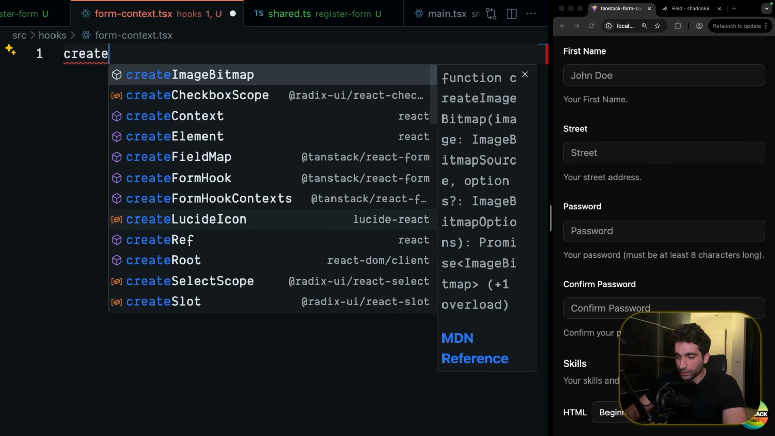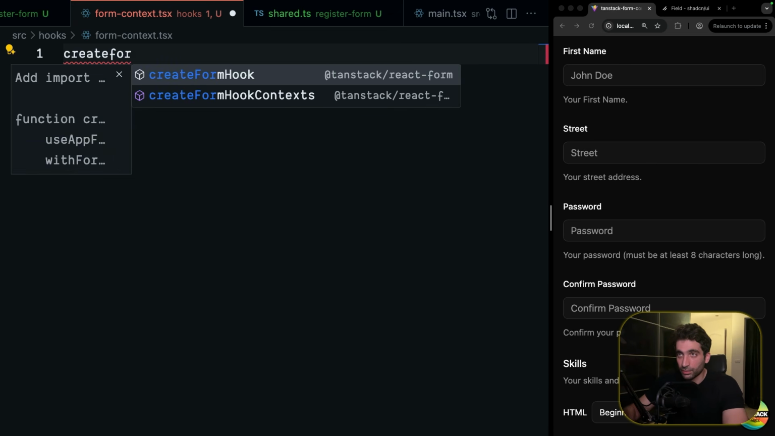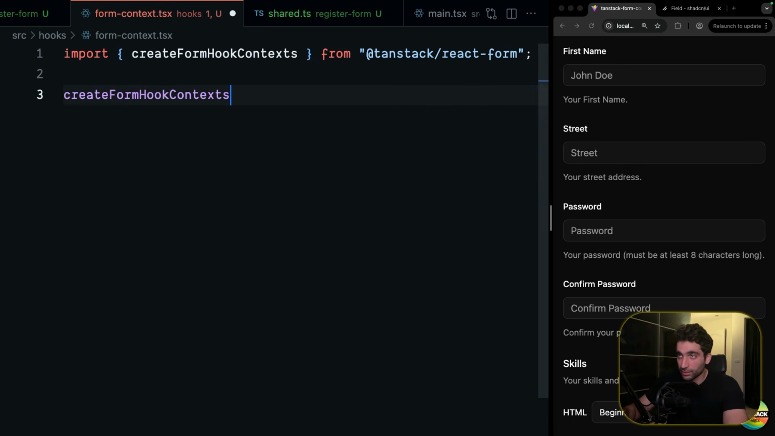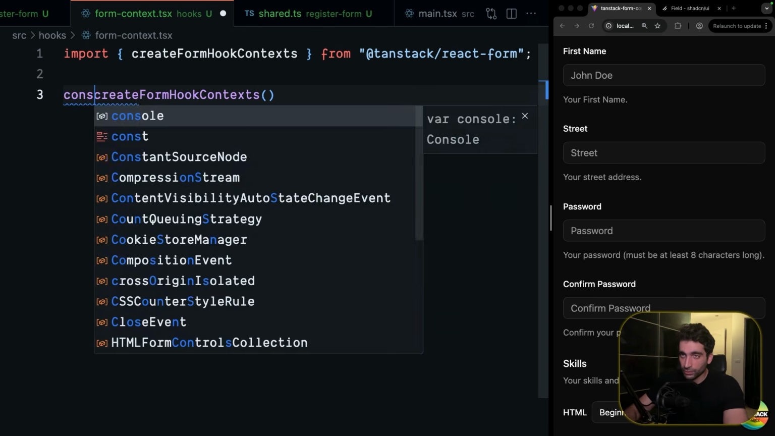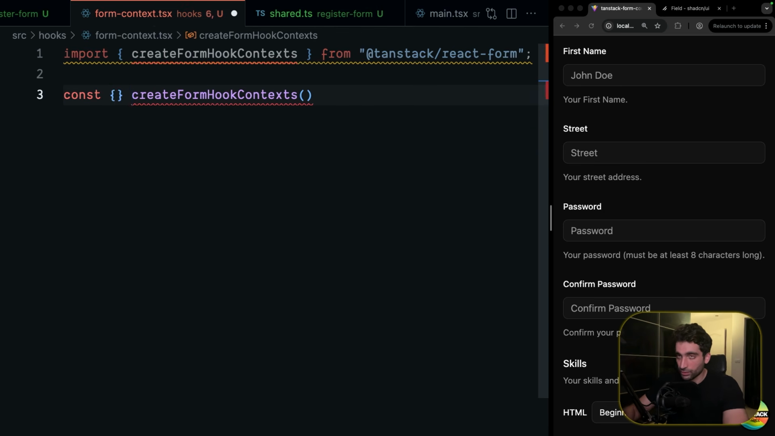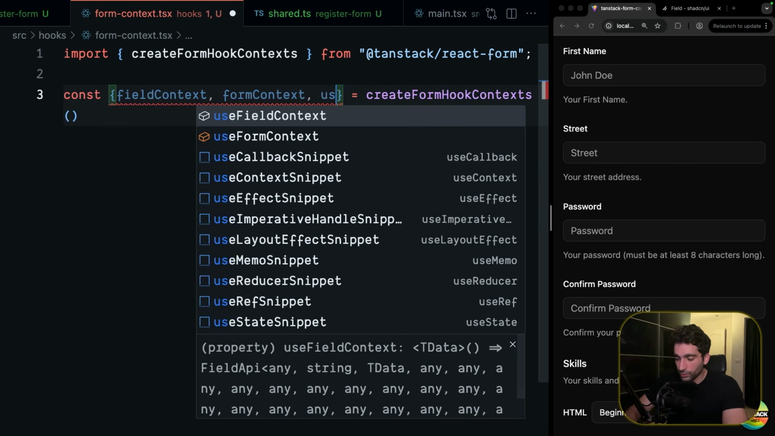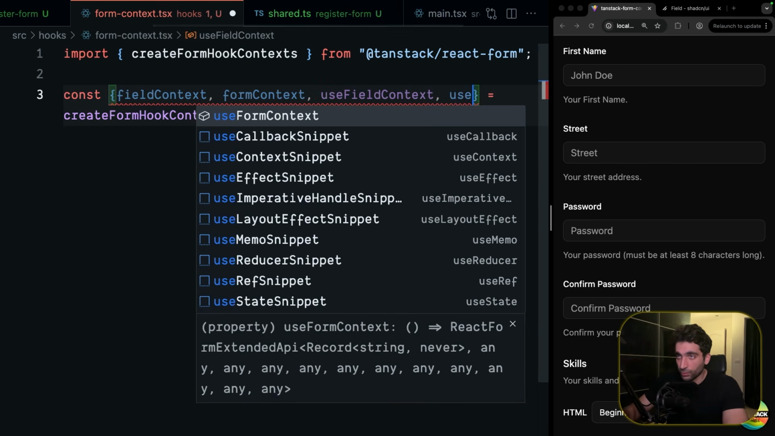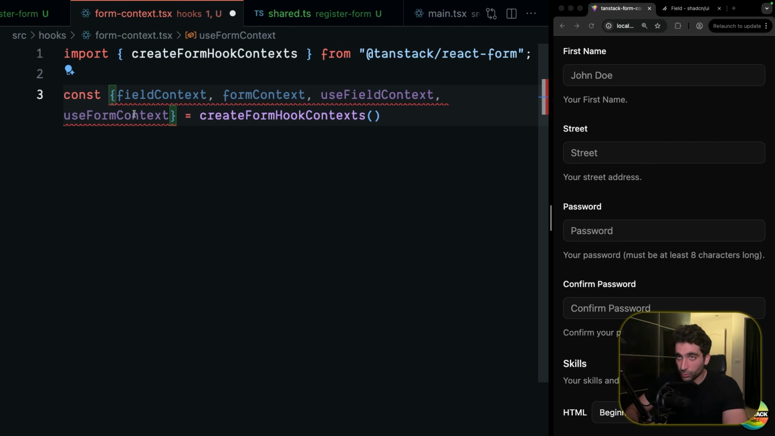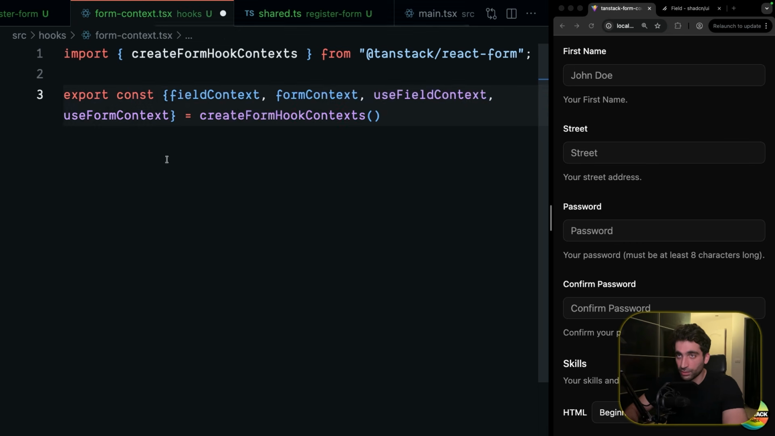And from here, we're going to need to export some stuff from a function that we can import from TanStack Form, which is createFormHookContexts, this one, right? So this function is going to return some stuff that we can destructure from here, including fieldContext, formContext, and also useFieldContext and useFormContext. And we need to export all of that so that we can use it in another file. So let's export all of that.